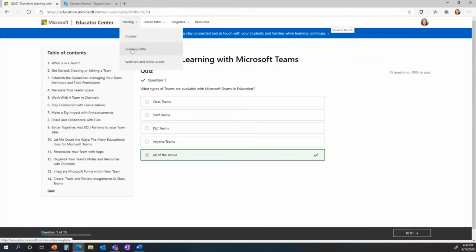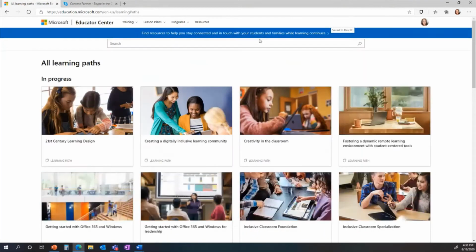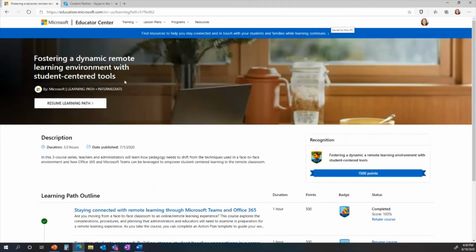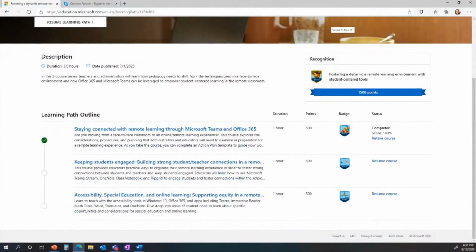So let's go back to learning paths. Like I said, learning paths are collections of courses that we've put together. This last year, we created this one, Fostering a Dynamic Remote Learning Environment. So you can see it's got 3 courses in it.